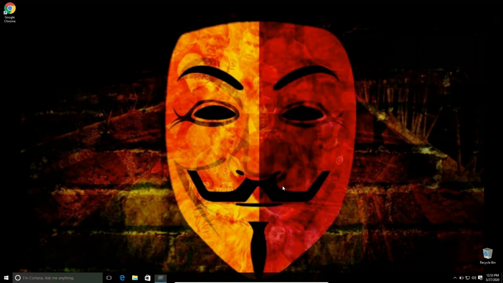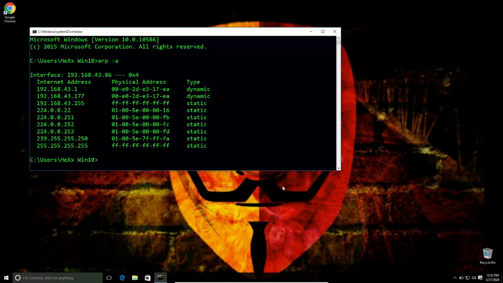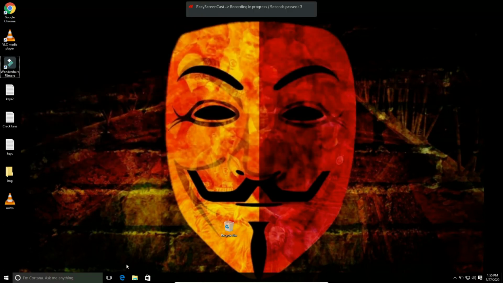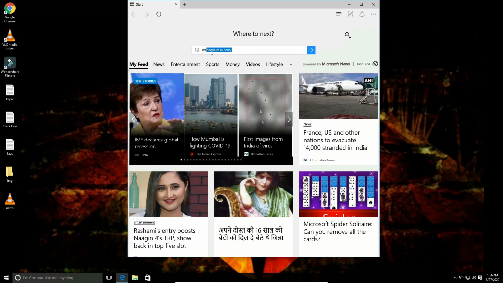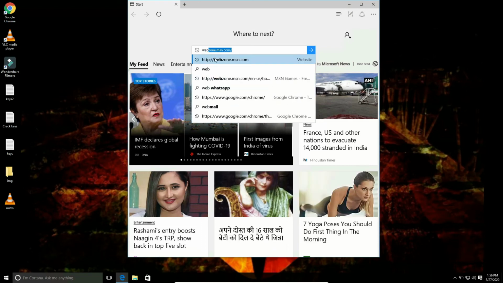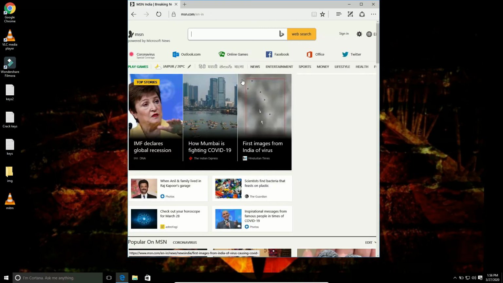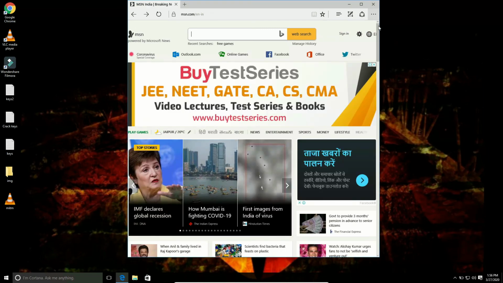Now open the command prompt and type arp -a. As we are seeing, both the attacker and the gateway have the same physical address. I have stopped the attack and now let's open this website once again. Nice. This is how the website looked before the attack.